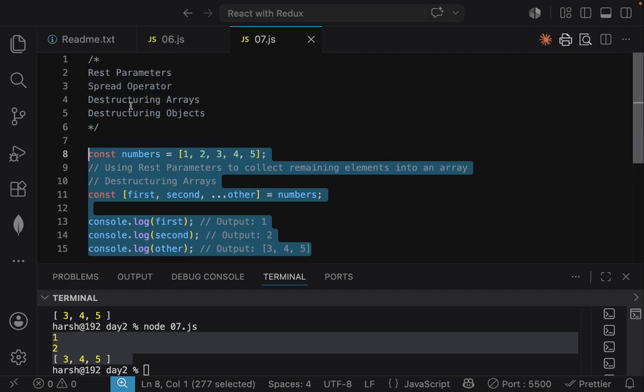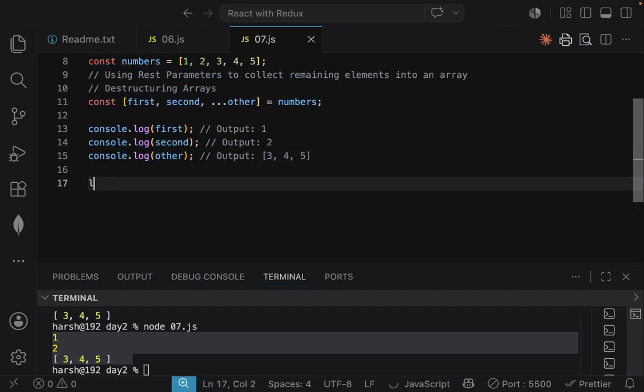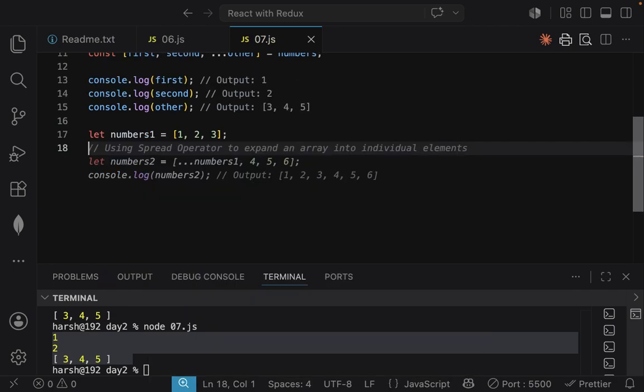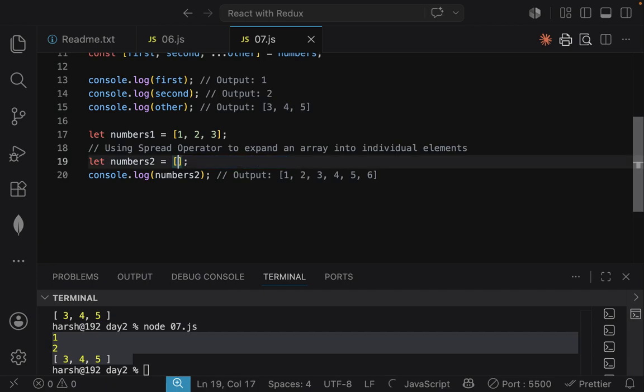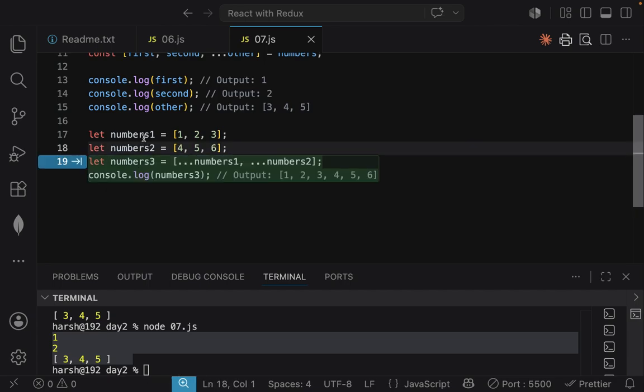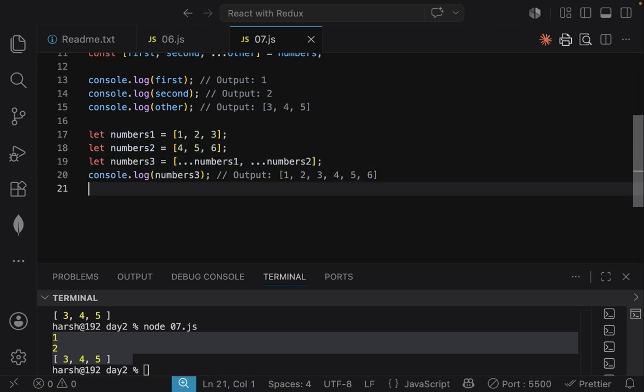Now let me add one more example for this. So let's say I have one array called numbers1, which is 1, 2, 3. Then I have numbers2, let me create a new array altogether, with some numbers: 4, 5, 6. So I have numbers1, numbers2, and using a spread operator, I just want to merge both basically.